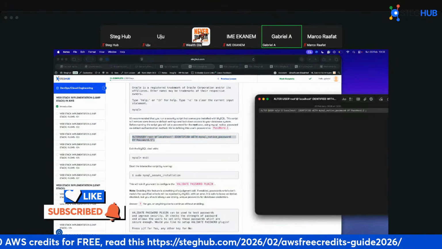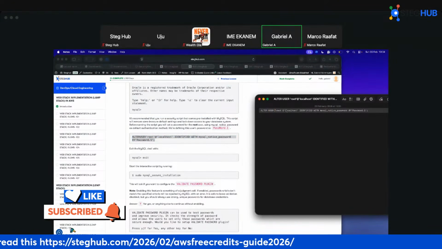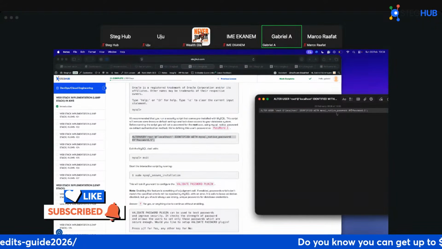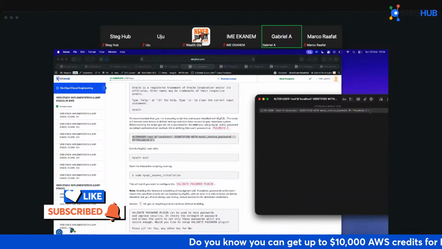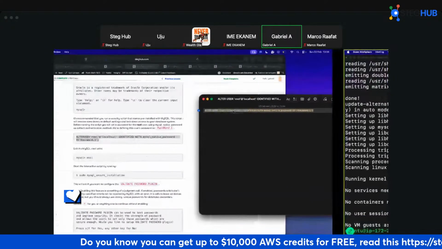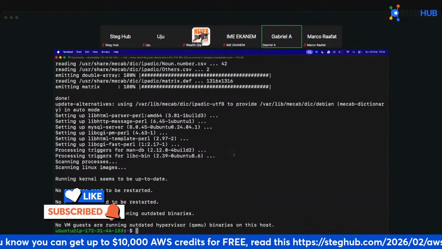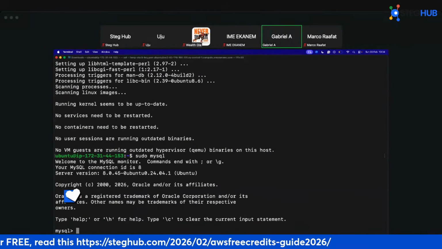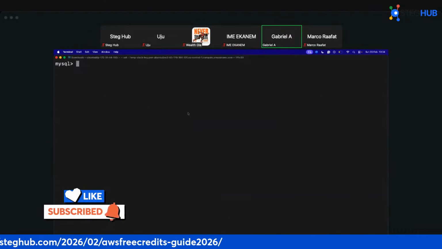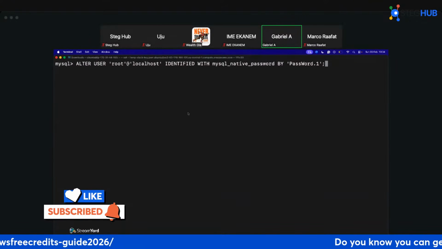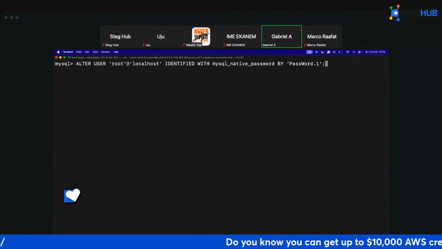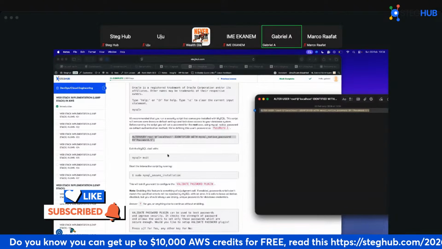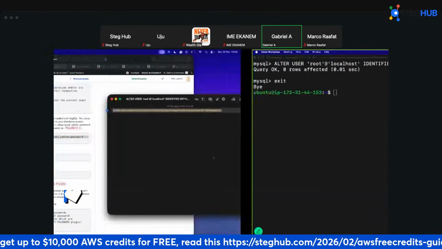You have to update the command and the query to alter the user, root at localhost identified by MySQL native password by password 1. So let's run our command. Sudo mysql. And I'm going to be running the query to alter our root user password. And exit. Then we are running the MySQL secure installation.